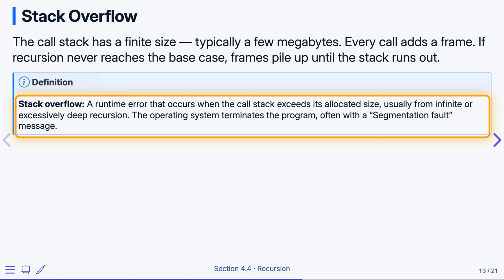Now remember the forever function from the start. Let's see why it crashes. The call stack has a finite size. On most systems, that is only a few megabytes. Every function call adds a frame, and every frame uses memory. If a recursive function never reaches its base case, it keeps pushing frames until the stack runs out of space. The result is a stack overflow. A stack overflow is a runtime error that happens when the call stack exceeds its allocated size. The operating system then terminates the program, often with the message segmentation fault.